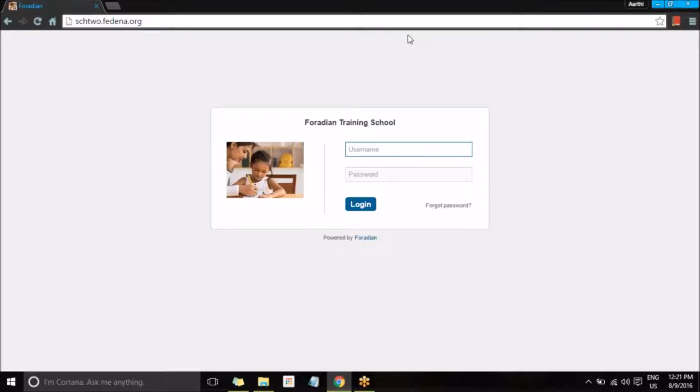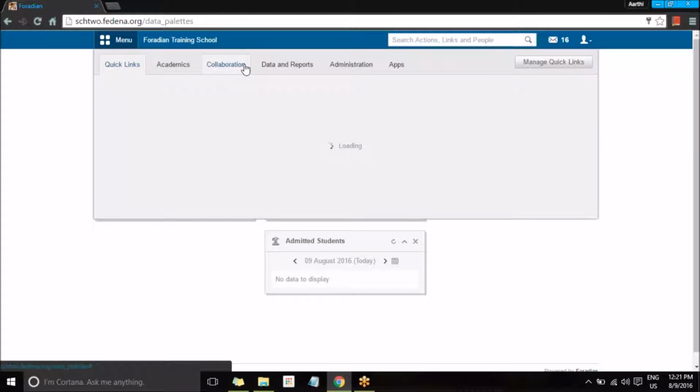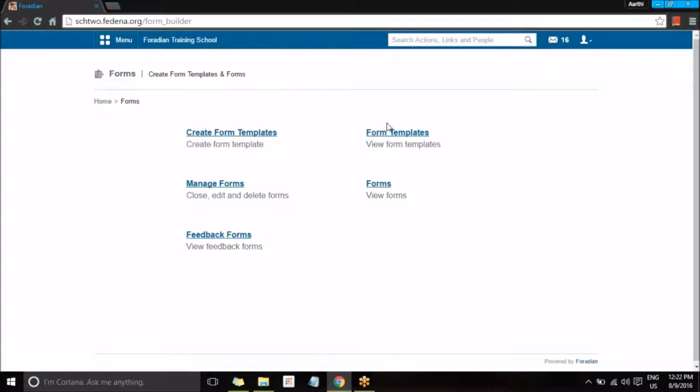Hi everyone, in this video let's have a look at the module Form Builders. I'm going to log in as an admin, and once I've logged in I can go to the menu, go to collaborations and find the module Forms. Inside the module Forms, the first thing that we can see is create a form template. I can create a template by going for this option.